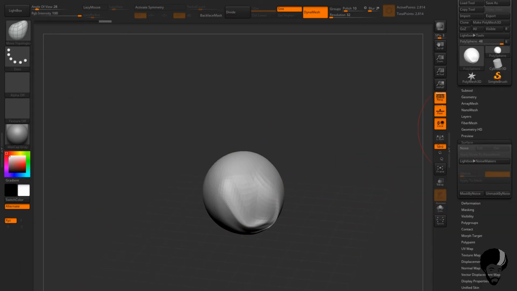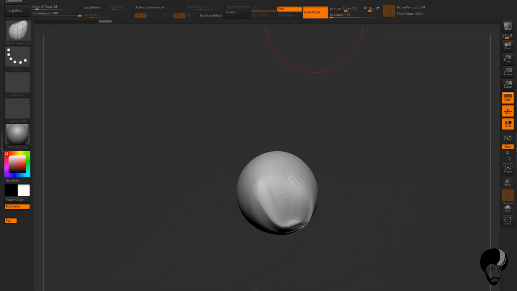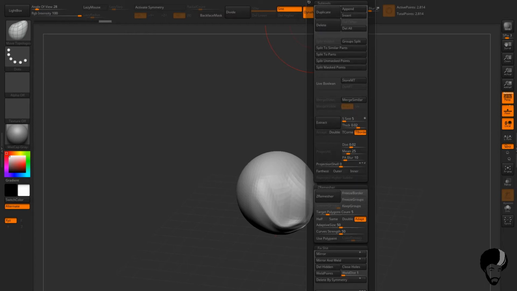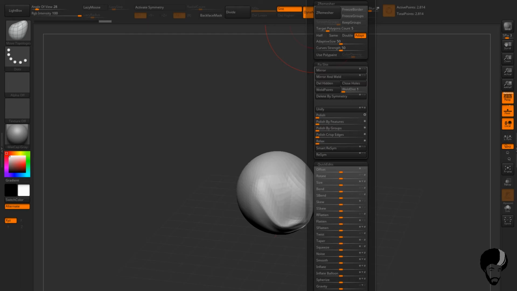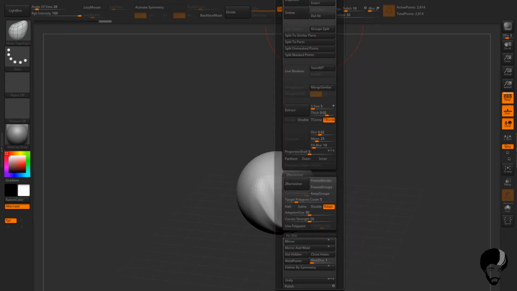So everything here is pretty much default, but the one strange thing you're going to notice, up here there's a menu that says Wyatt. It says my name. And it's a custom menu that has all of my most used tools. Everything that I most use in subtools, everything I most use in Z-Remesher, well, I guess everything in Z-Remesher, but Z-Remesh is one of my most used tools, so it gets its own menu.